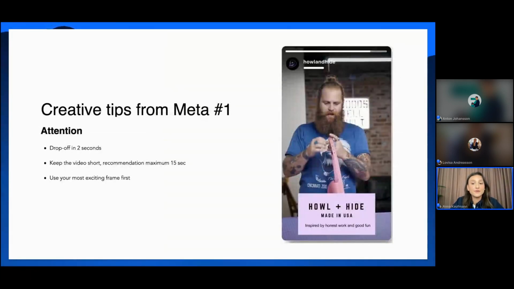And we also want to leave you with some creative tips from Meta. The first one is attention. With audiences swiping quickly through their feeds, your brand must make a real impact in seconds. Keep the video short, maximum 15 seconds.